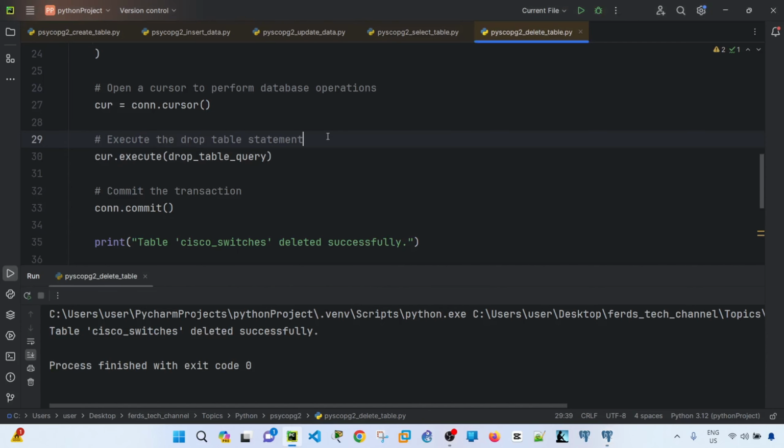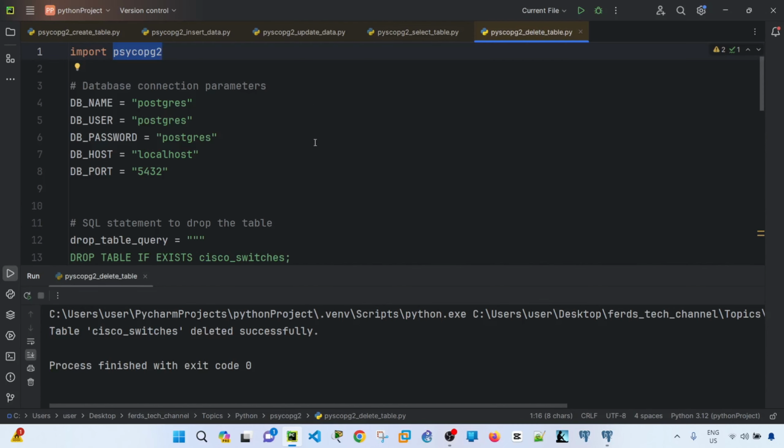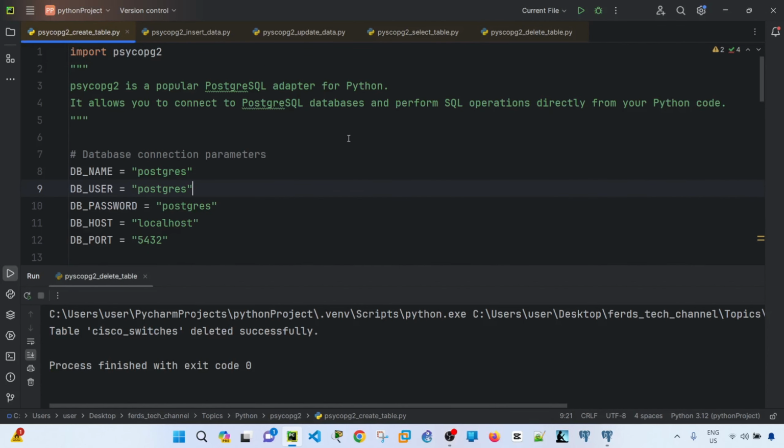So that's how you create a table, insert data into the table, update data in the table, select the table, and delete the table using the module called Psycopg2 in Python. So hopefully this is useful.